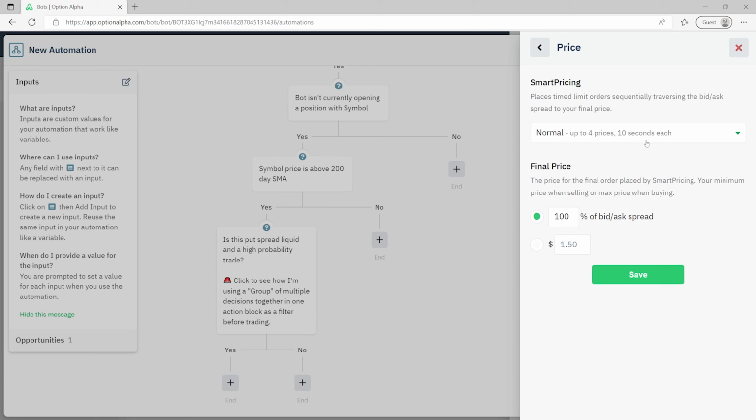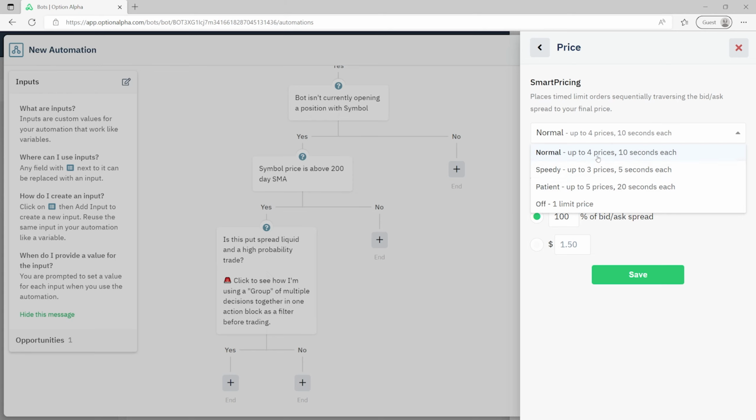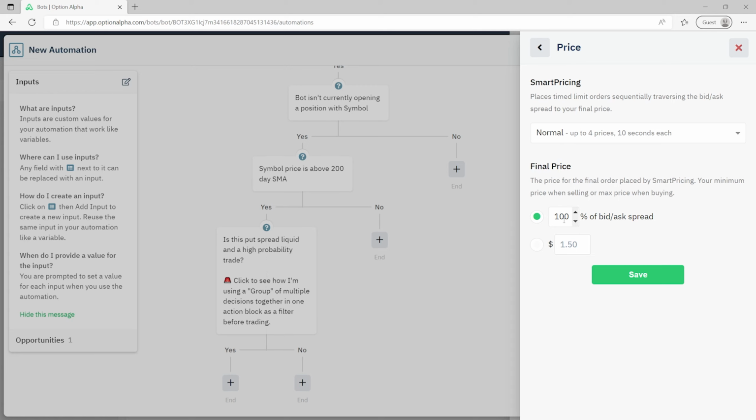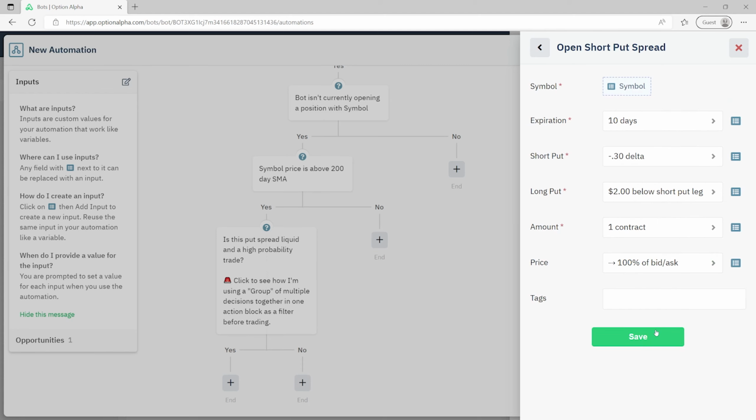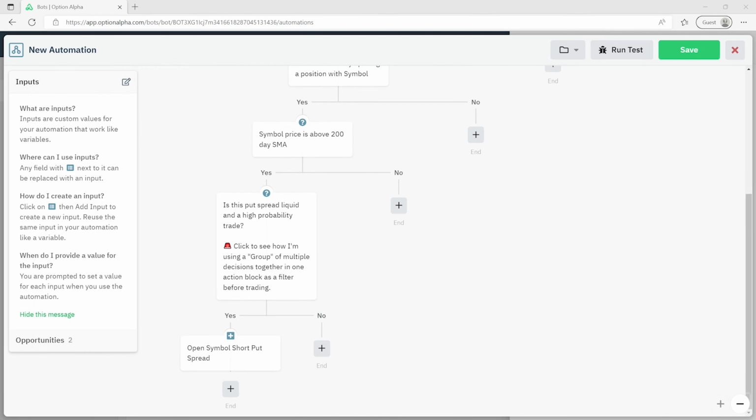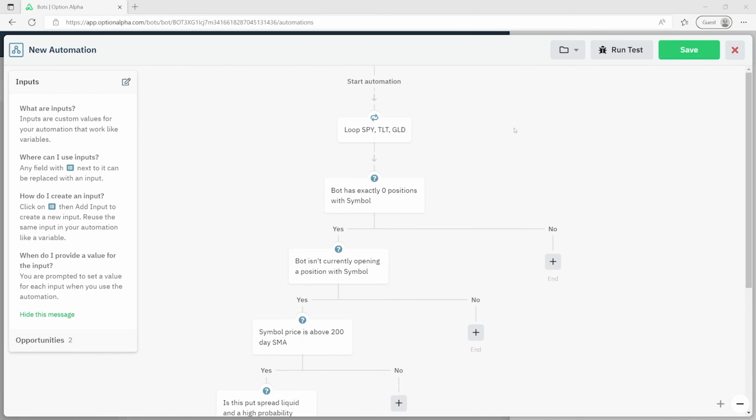Smart pricing is really cool because it sequentially goes between the bid and ask spread to try to get you a better price, so you have the least amount of slippage as possible. You can set it to be quick or patient, and then you can adjust either the price or the bid-ask spread if you don't want it to be the full spread. It's really cool. And so click save, and that is the last path in our scanner.